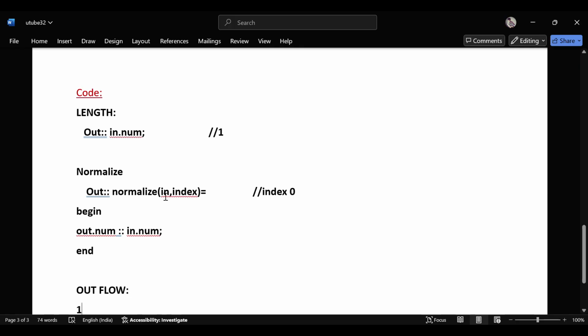So 1 for the first record. For the second record, your length will be taken as 2. So your length will be 2 and you will direct normalize to run 2 times. So your index of normalize will be 2 comma 0, and then 2 comma 1. The input record will be 2, and length is 2, so the index starts from 0, 1. The whole core part will run for index 0 and for index 1.